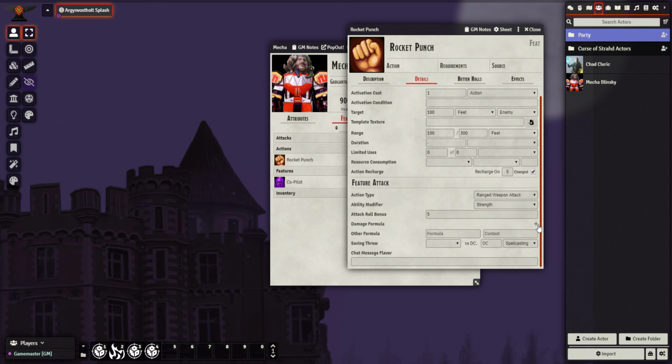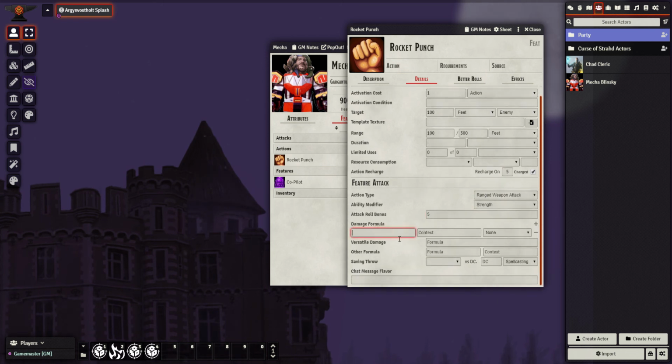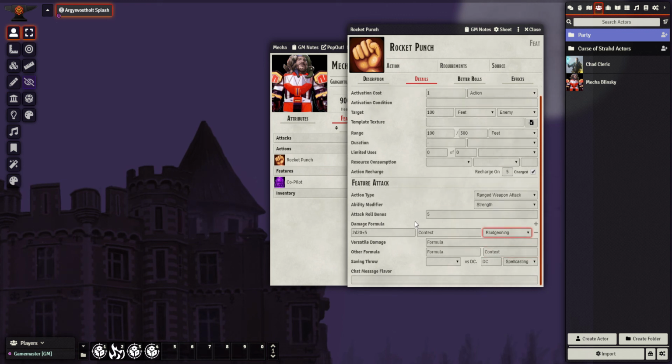What is the damage we're going to add on? So I'll go damage. The damage formula, well, I think it's quite reasonable to say that this is 2d20 plus the 5 from our weapon. Bludgeoning damage. You've got options in here for what's the calculation for its versatile, any other formula. So if I have something that I believe, I can't remember if it's raw or if it's in Dragner's stat block.